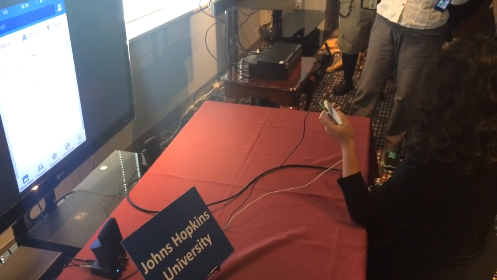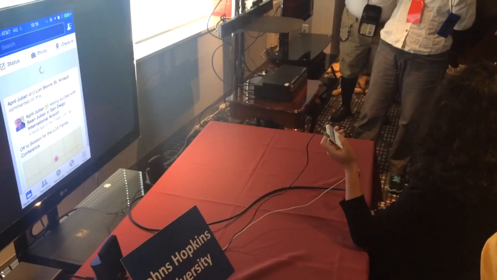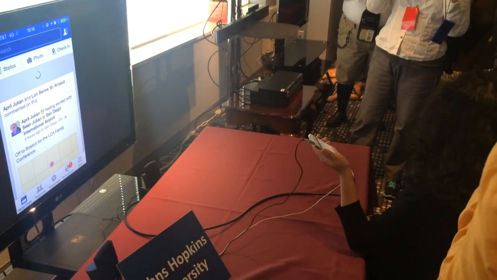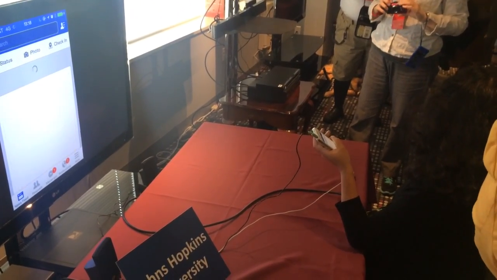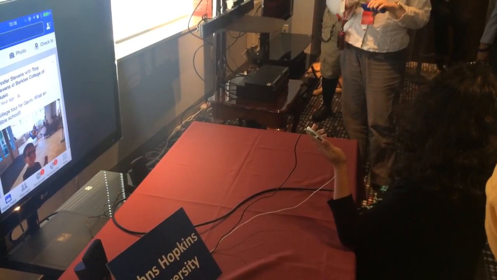So I navigate to the Facebook icon in my app switcher, and I'm opening it now. It's telling me I have new messages and notifications. So right now I'm on my news feed.